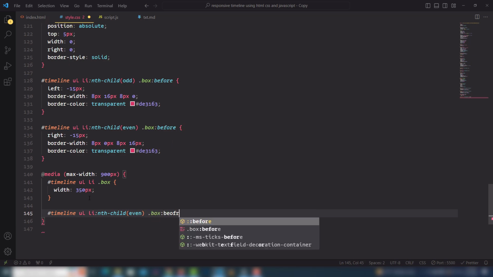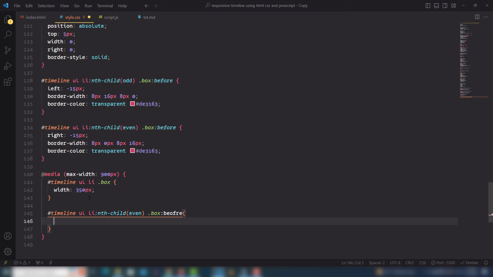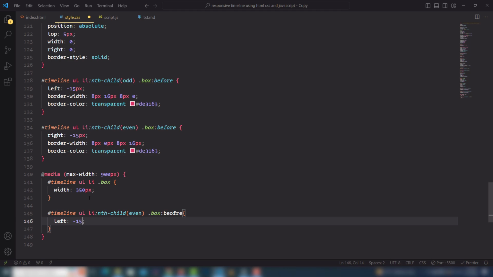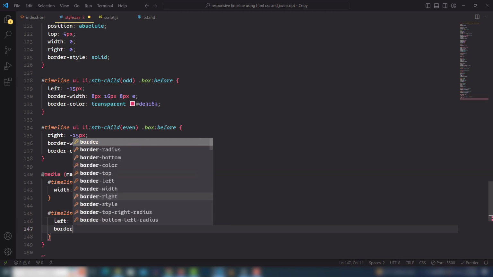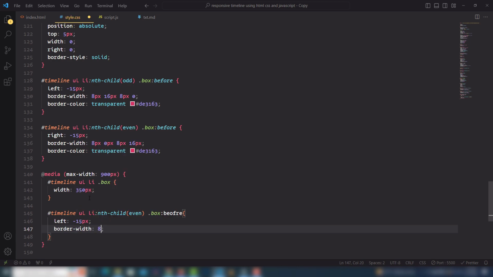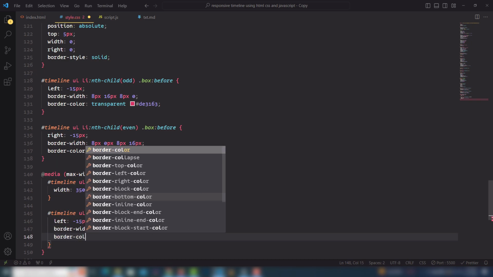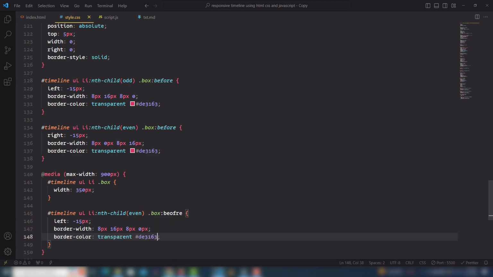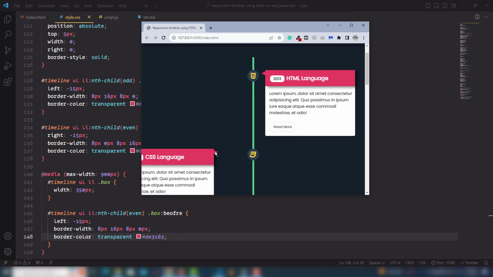This is a class before, so I need to use the arrow to move on the left side, and I'm going to add the border with 8 pixel, 16 pixel, 8 pixel, and 0 pixel. And also I need to use border color transparent and hash, like this one. So save, and look at that.